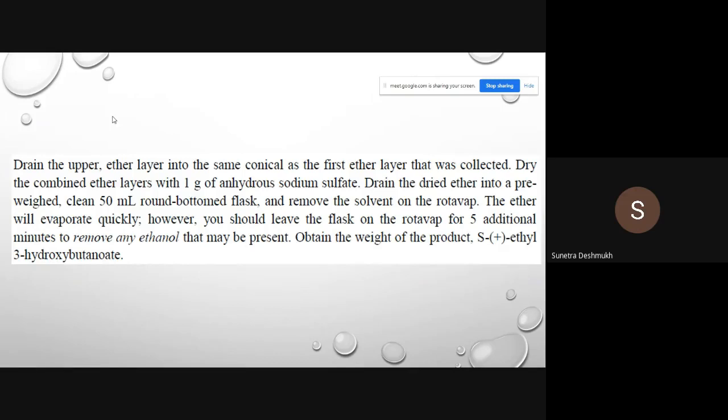Remove the solvent on the rotary evaporator. The ether will evaporate quickly. However, you should leave the flask on the rotor for 5 additional minutes to remove any ethanol that may be present. Then obtain the weight of the product. Here in the ether layer, you will get your final product, S plus ethyl 3-hydroxybutanoate. This is a very green method of synthesis of this chiral compound.